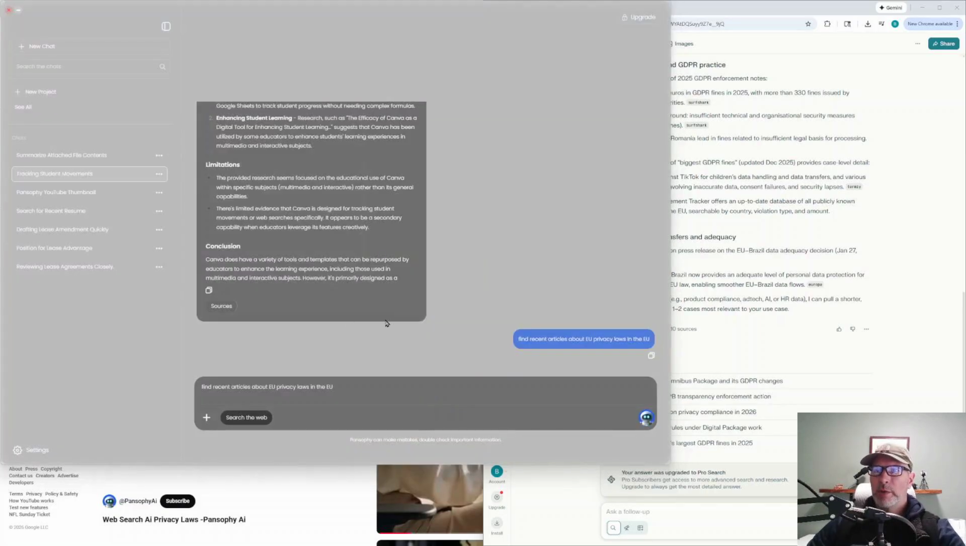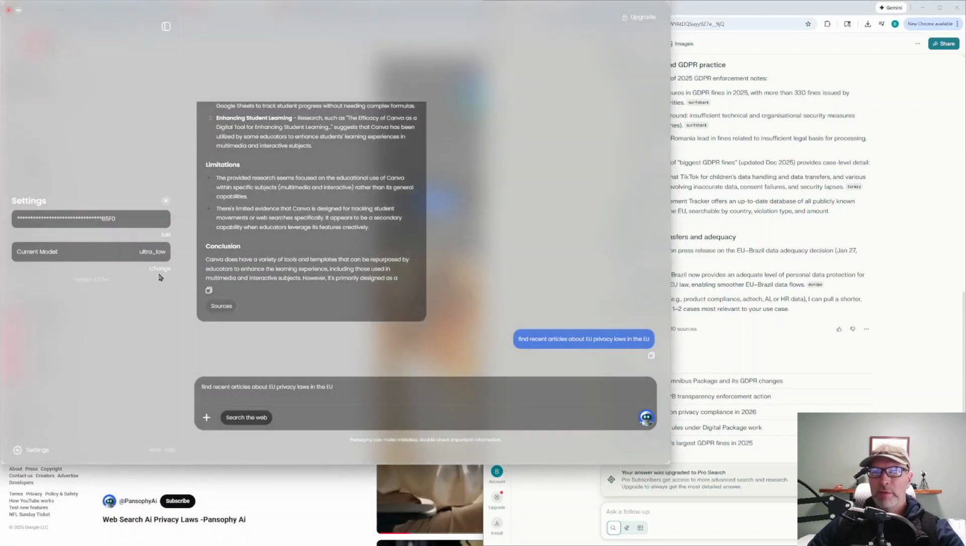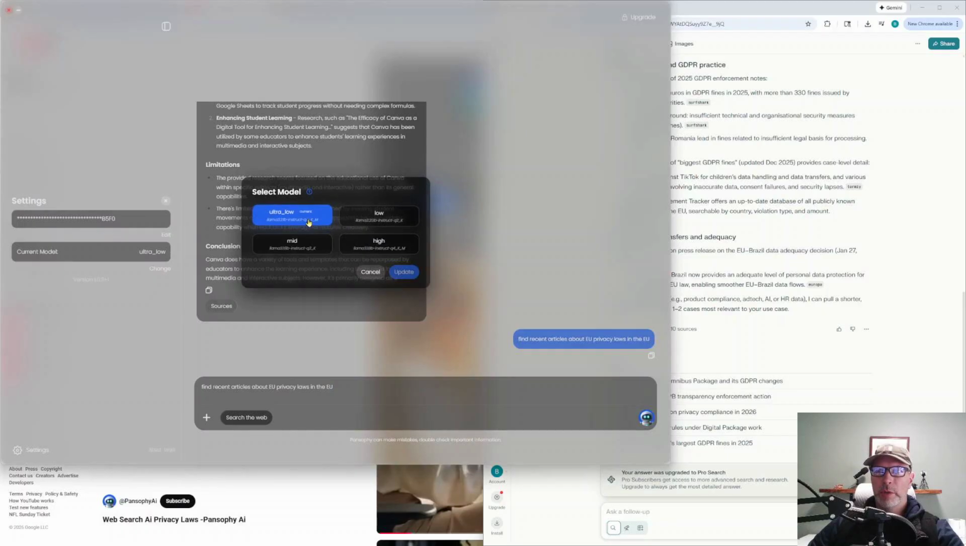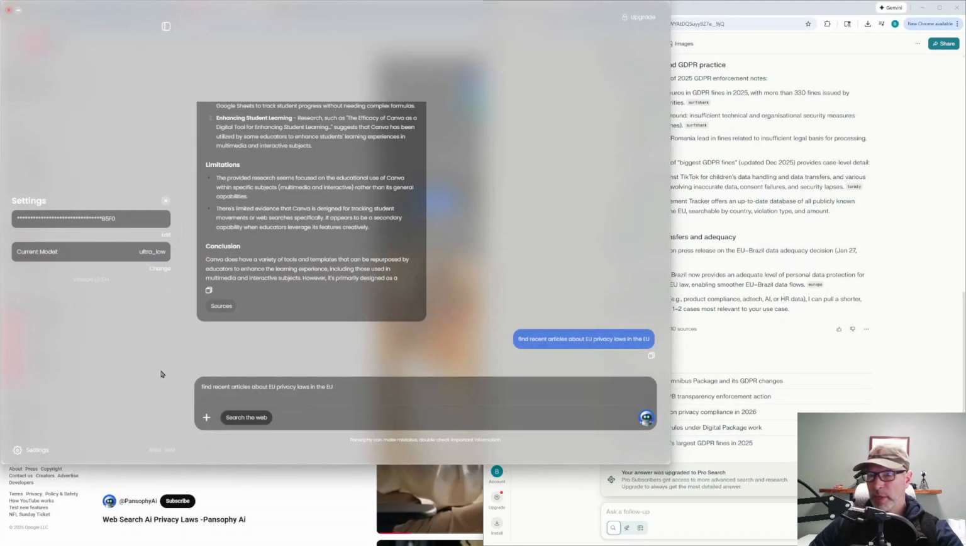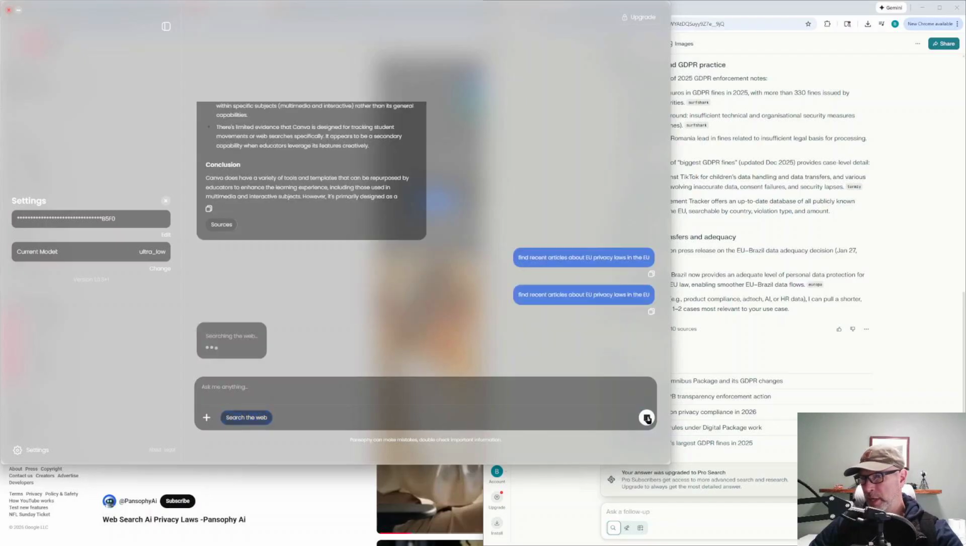Okay, what I did now is I went out and I swapped the mid model that I was using for the ultra low. And the ultra low is supposed to be a whole lot faster. So let's see if this is any quicker. Find recent articles about EU privacy laws in the EU. Let's search the web. Hit go again. See if this goes out and does anything faster.